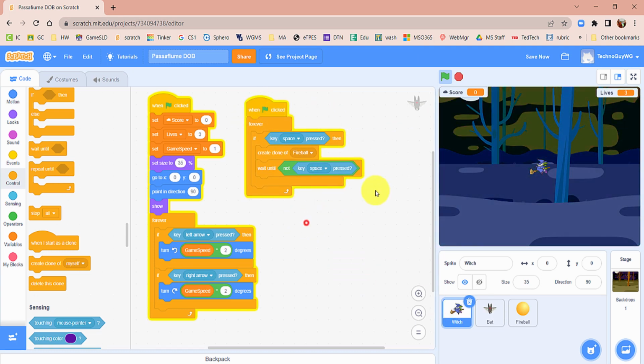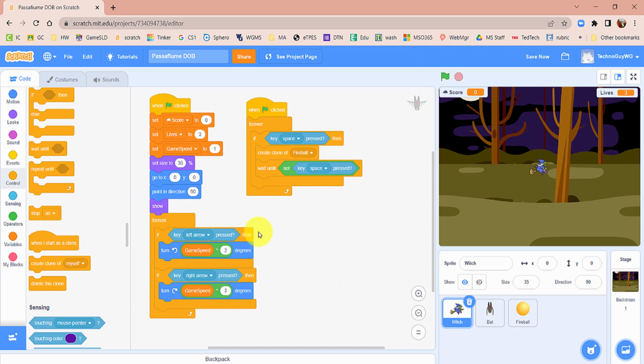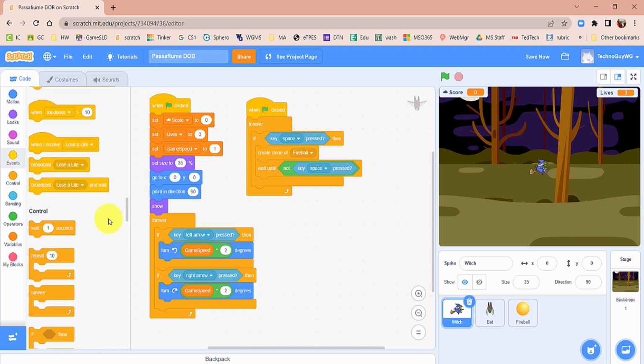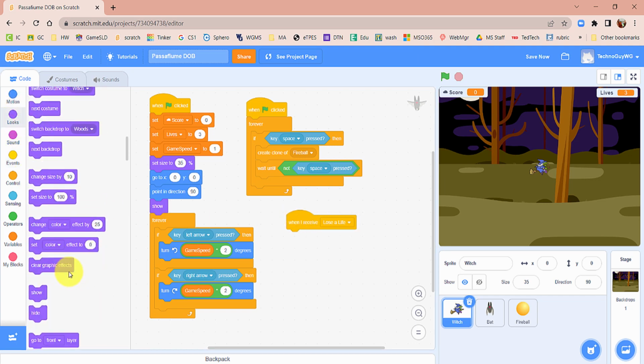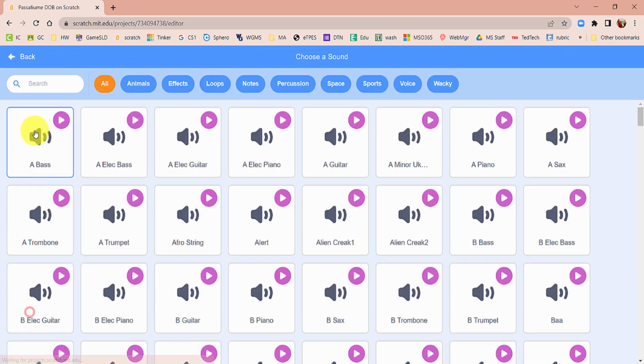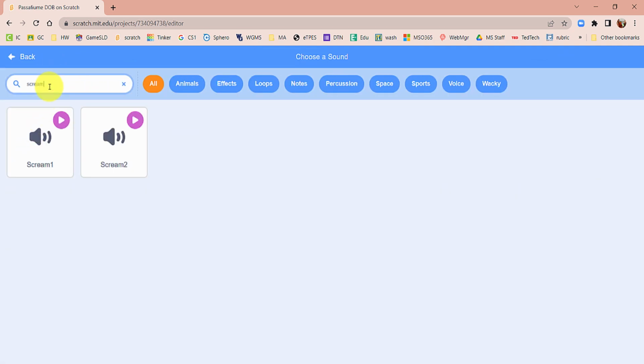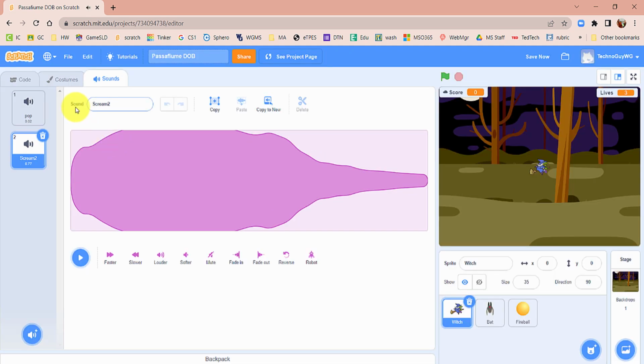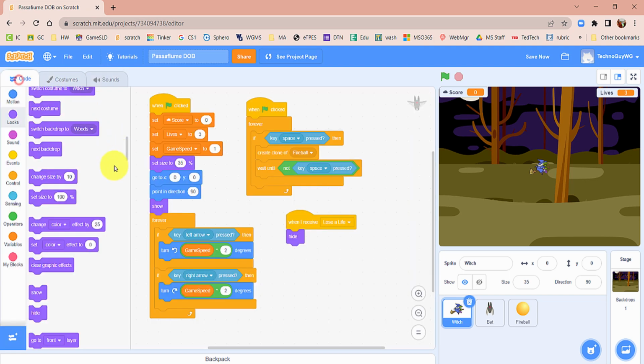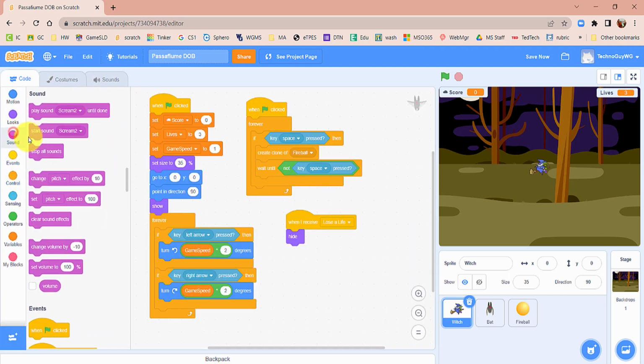We've created a lose a life piece of code. So what we want to do is when the witch receives lose a life, so when I receive lose a life, we're going to hide the witch, so she's going to disappear temporarily. We're going to play a sound, and the sound we're looking for is scream. So do a search for that. You got a couple. I'm going to go with scream 2.